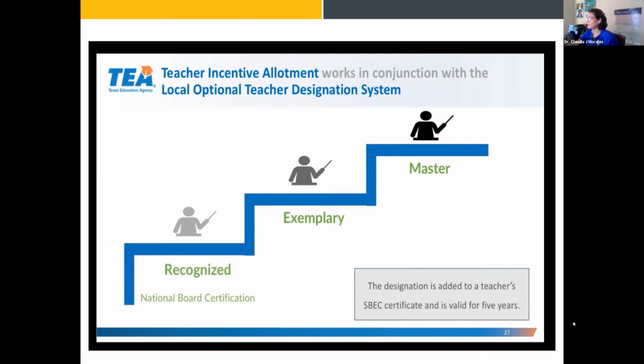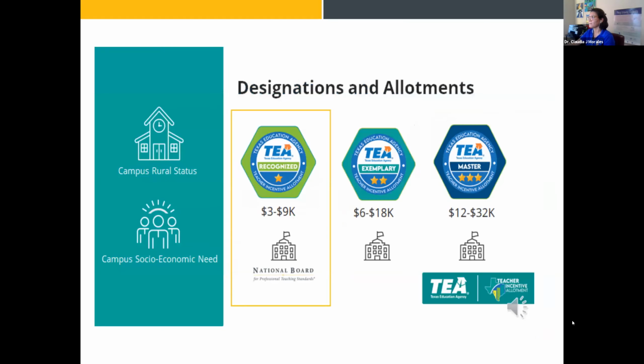It is also valid for 5 years, and there is a renewal process of your certification as well. Now, Texas recognizes the national board certifications and also compensates teachers for being national board certified. There are different designations and allotments, and you can find this information. As you can see here, I did get this information from the TEA website.